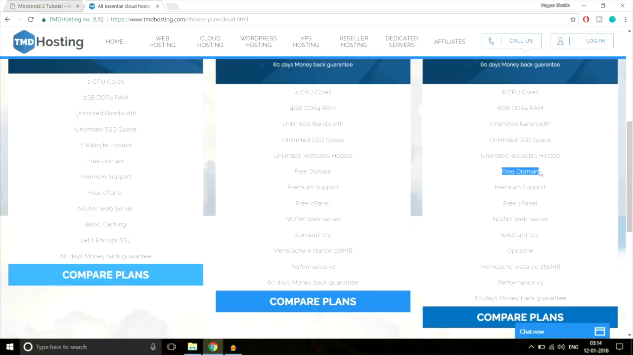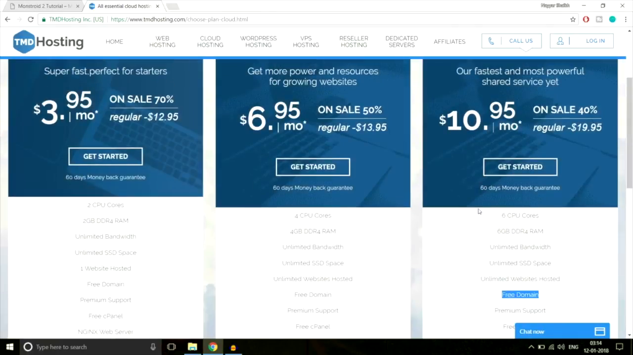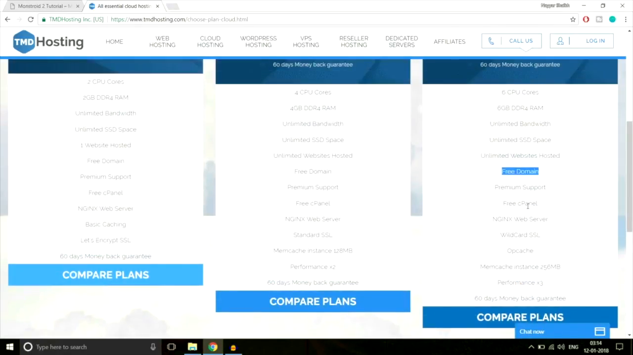After that we have a free domain. So you'll be getting a free domain if you sign up with any one of these plans. The nayyarshake.com website which I own is a free domain which I got when I signed up with TMD hosting. We also get premium support, free cPanel, nice web server, and wildcard SSL.